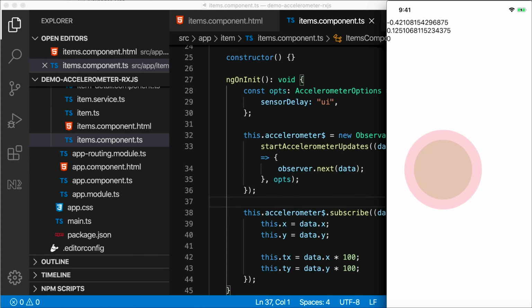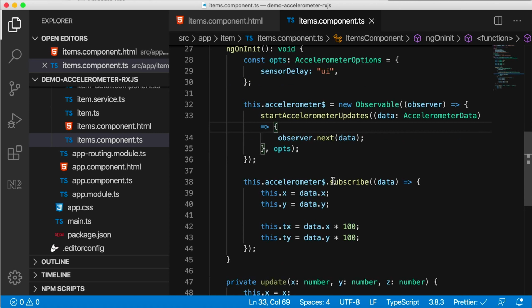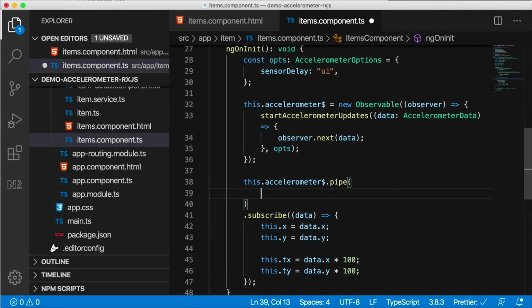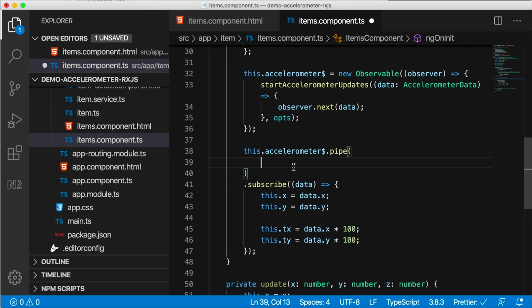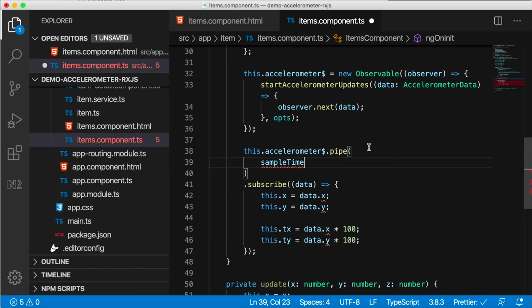We're going to use an algorithm to do that. Now, before I show you the algorithm, let me show you something else that we can do with Rxjs. Right now we're subscribing directly to the accelerometer values, but we can also pipe this data. We can use the pipe operator from Rxjs and do some processing on that stream before we subscribe to it. And one of the things we can do is sample time. Sample time is an operator.